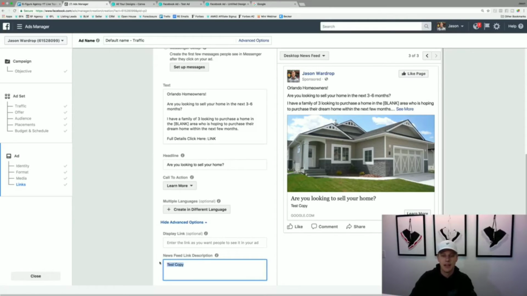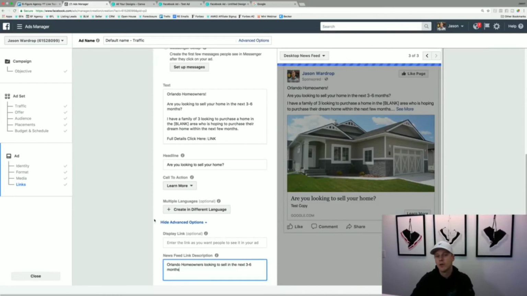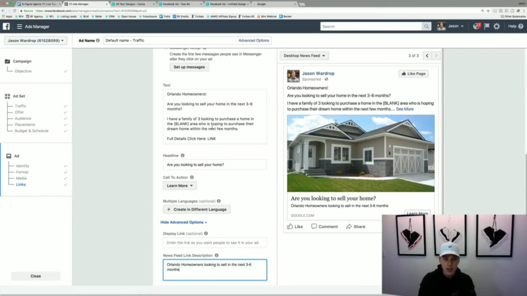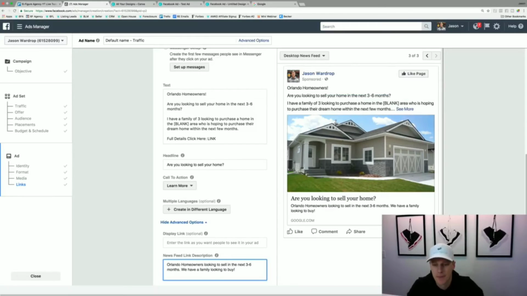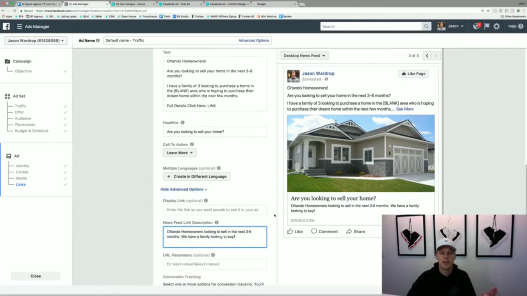So for the test copy, we can say "Orlando homeowners looking to sell in the next 3 to 6 months." I usually do a little shortened version of what I'm talking about here. So: "Orlando homeowners looking to sell in the next 3 to 6 months. We have a family looking to buy," something like that, and this is learn more. They're scrolling through, they skim past all this, and they see "Are you looking to sell your home? Atlanta homeowners looking to sell in the next 3 to 6 months. We have a family looking to buy," and they're like, oh, what's this all about? Learn more. They go to your website.